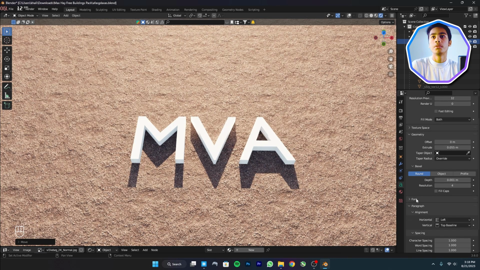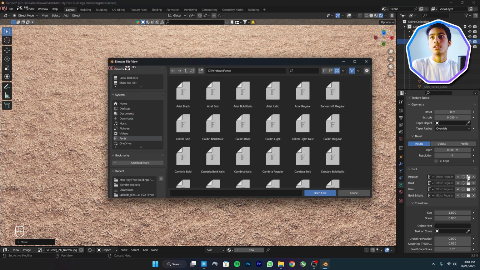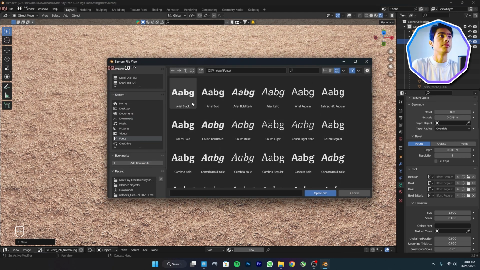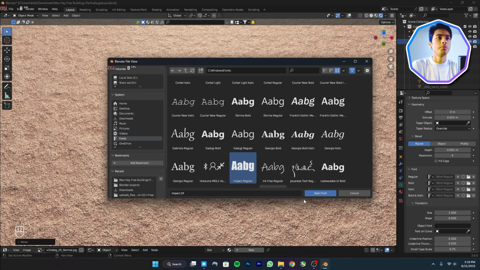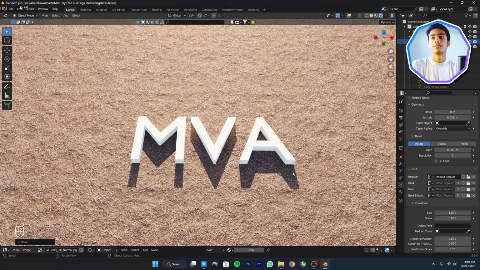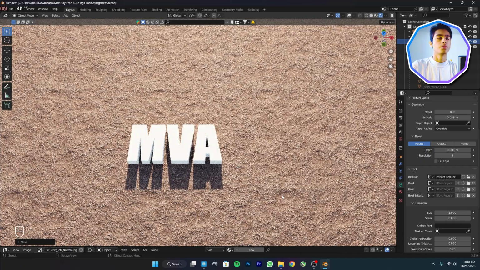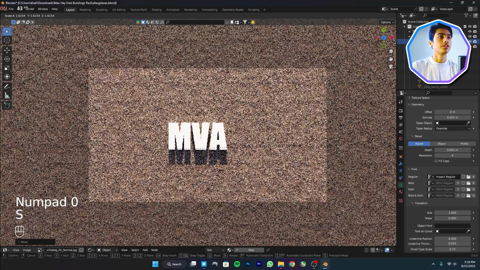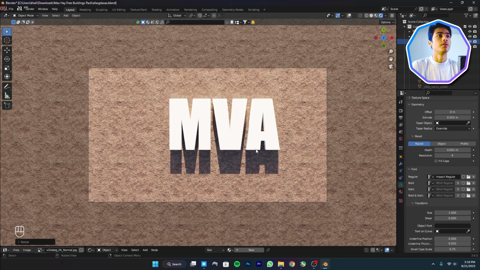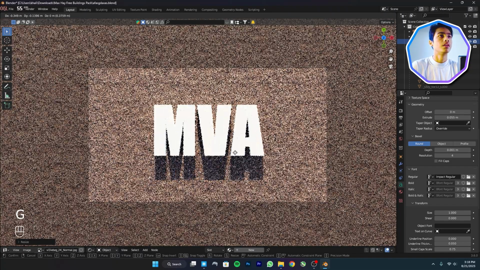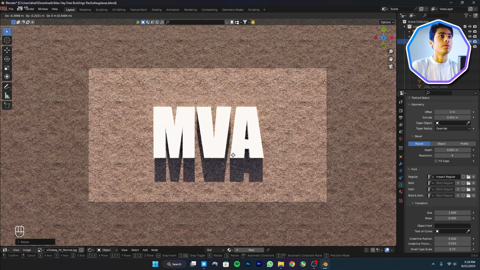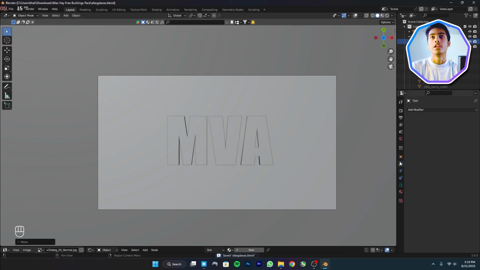I'm gonna change the font from here. Click on this font and select any of this font, however you like. And I'm gonna click on this one, Impact. I love this font. And I'm gonna go to camera, scale that up, and I'm gonna move this in middle of the camera. And now I'm gonna enable my particle system.